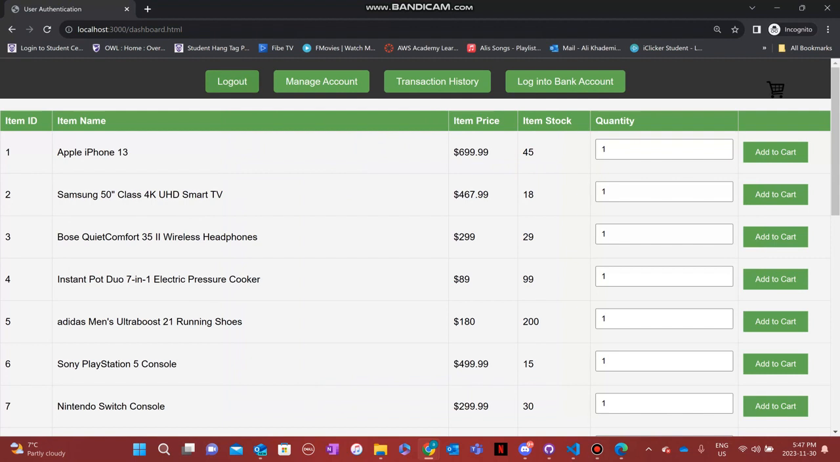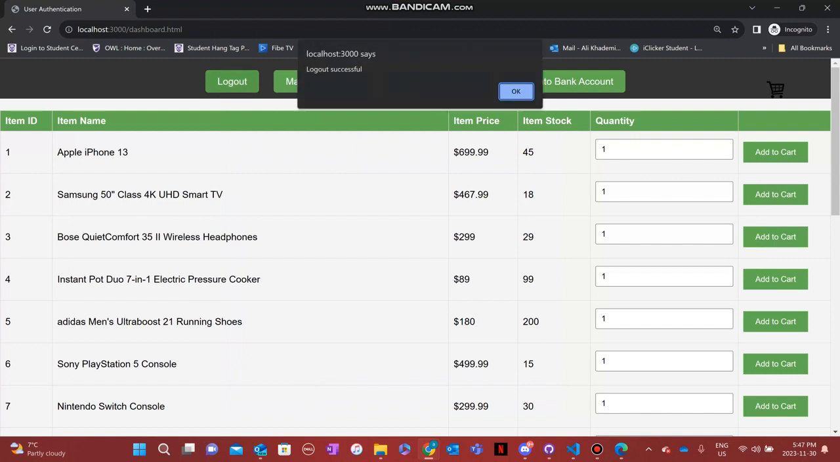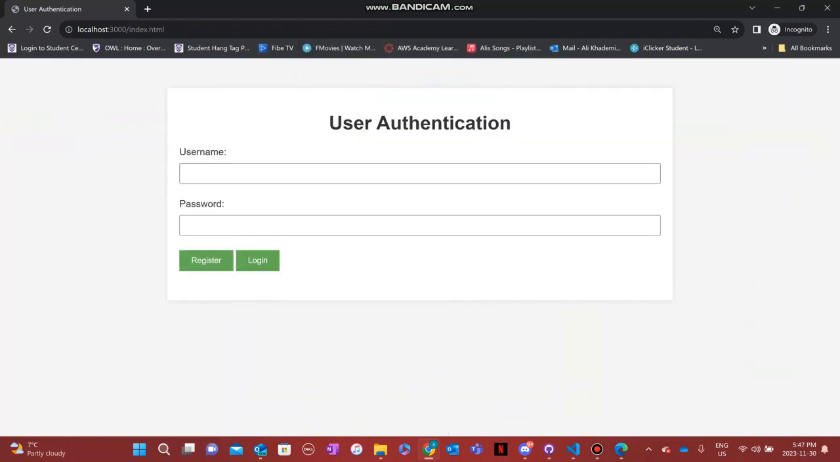The user can now log out, and when they see the logout successful, they are logged out of the account and back to the authentication page.